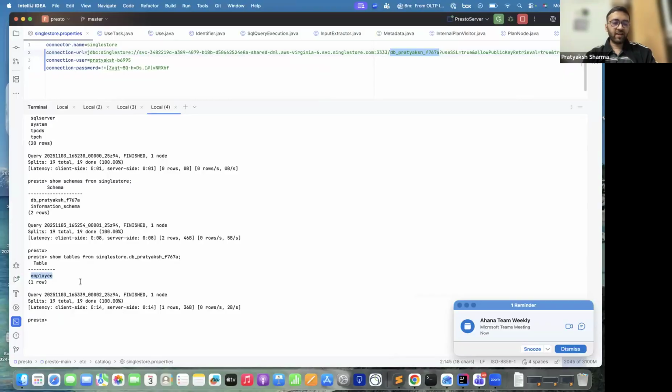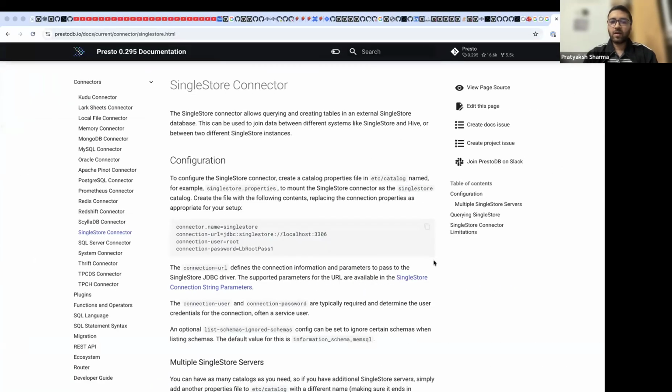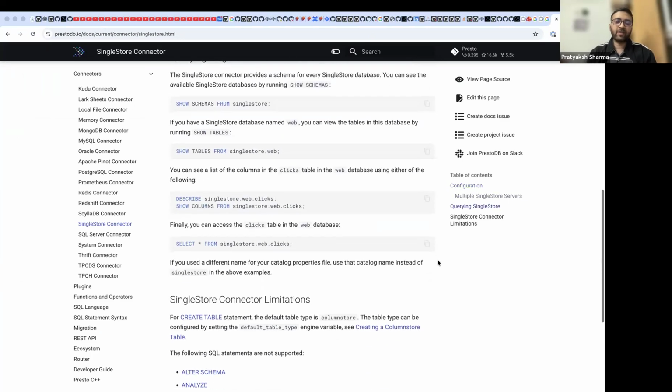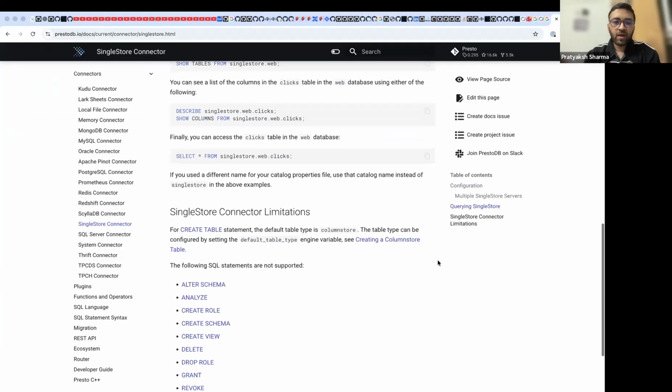So the only table which is available right now is employees, which I've already created, and then I can do select star from dot employee, and it is going to give me the results. So the SingleStore connector currently has very basic functionality, and we encourage all of you to start contributing and start enhancing the connector so that it is at par with other connectors within Presto.